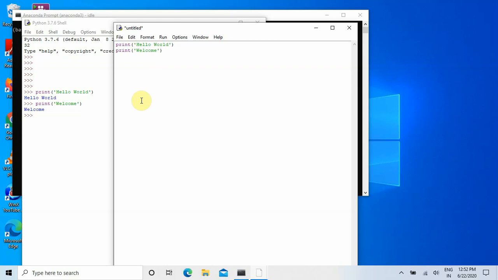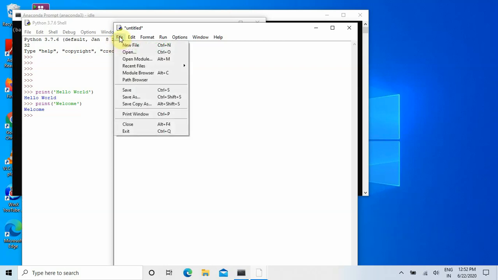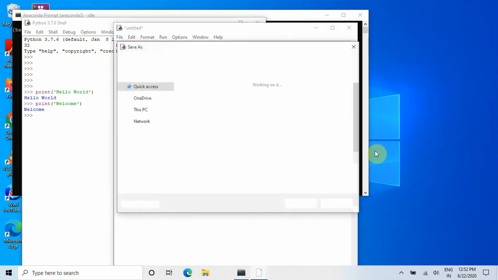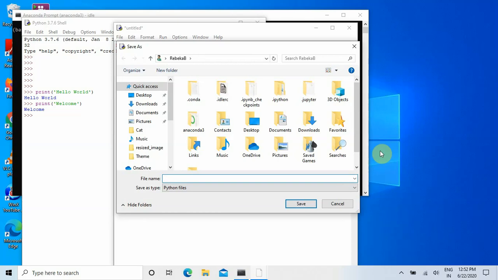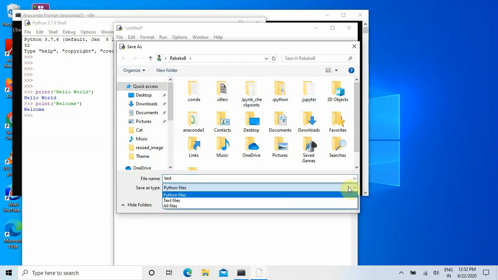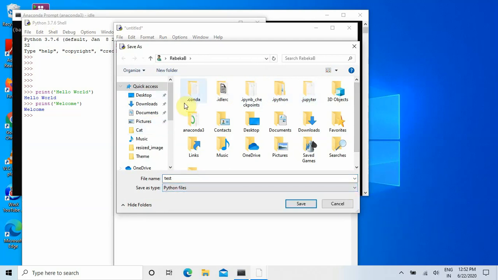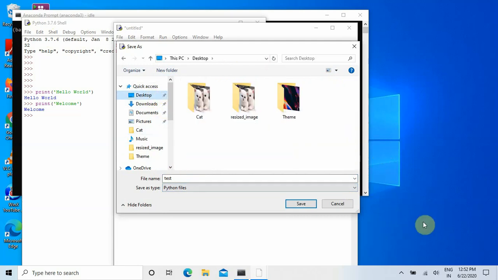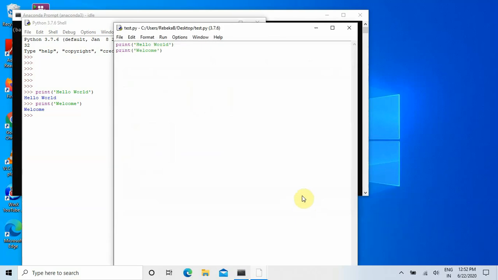So after writing this, you can save this file: File, Save As, and let me name it as test. Now remember that this Python shell, or Python IDLE, will save the file in the .py format. You will see it after saving the file. So I'm saving this file, suppose on my desktop, and I will run the file.